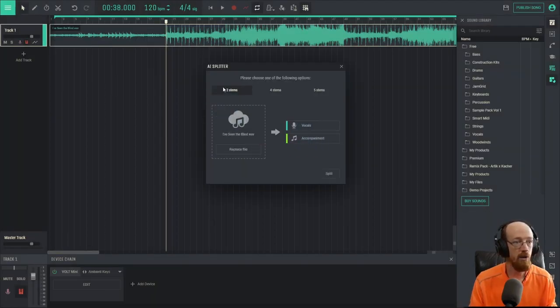Right now, we'll start off with 2 stems. It's going to do 2 parts. It'll try to get the vocals out. It's an AI, it's not going to be perfect, but it's going to be pretty dang amazing compared to how hard it would be to get the drums out any other way. And then we'll have accompaniment. This will have everything else. We'll take a look at some of the other ones in here as well because you can split it into more parts. But we'll just start off with 2.